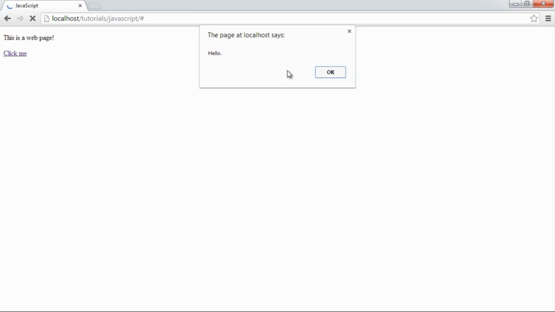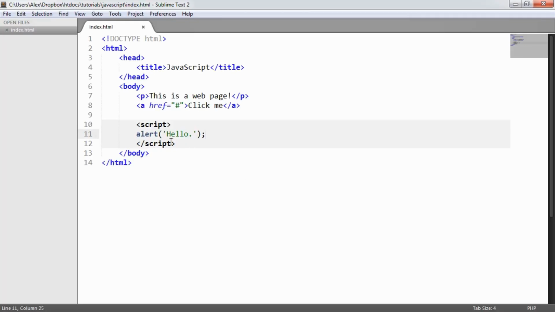When I refresh the page, you see that we get hello. Now the important thing to note here is what's actually happened is the entire page has loaded, so the markup has been loaded, then the JavaScript kicks in. So the JavaScript kicks in at the end, and this helps because it allows the markup to be loaded and then event handlers to be bound and anything else that you need your application to do.